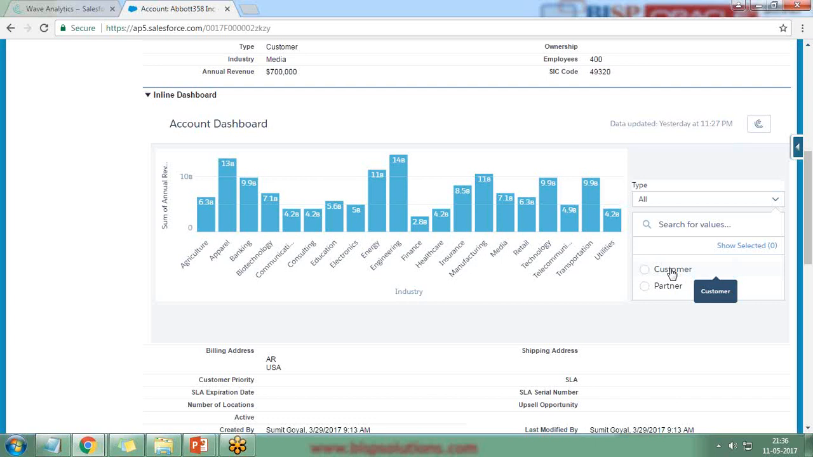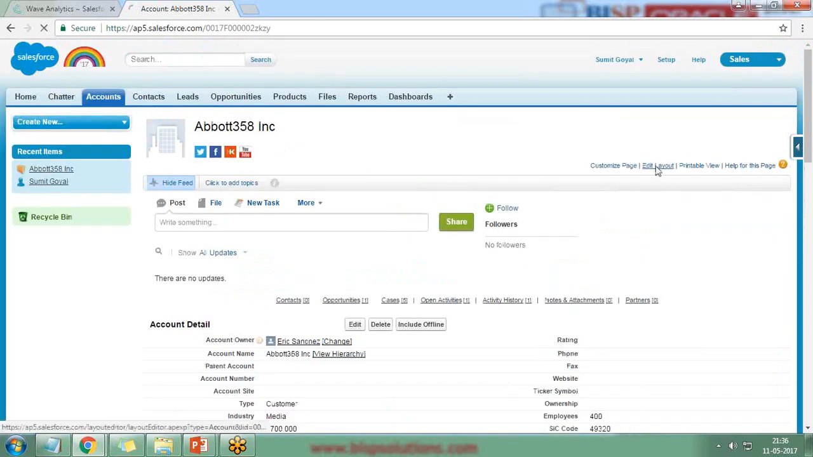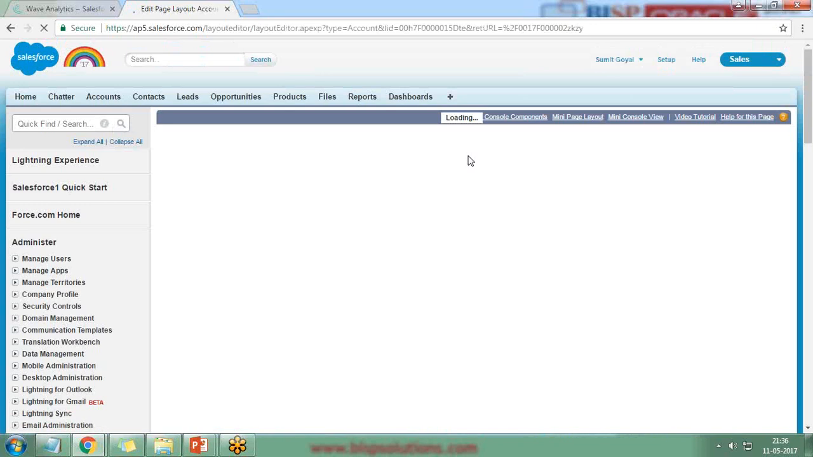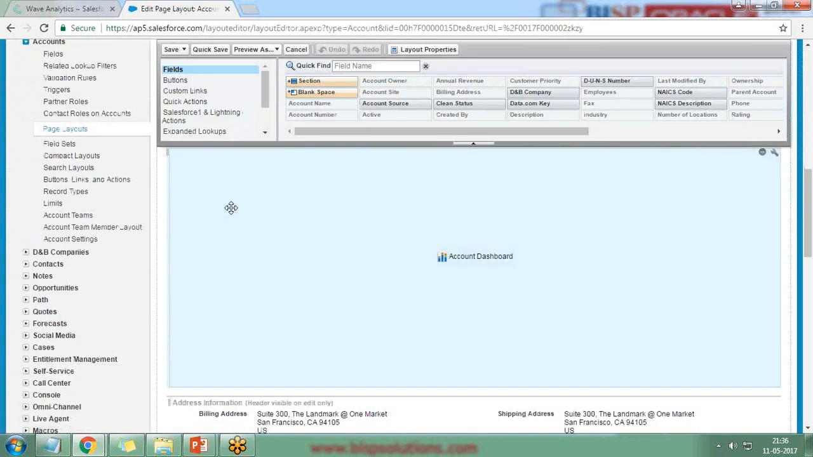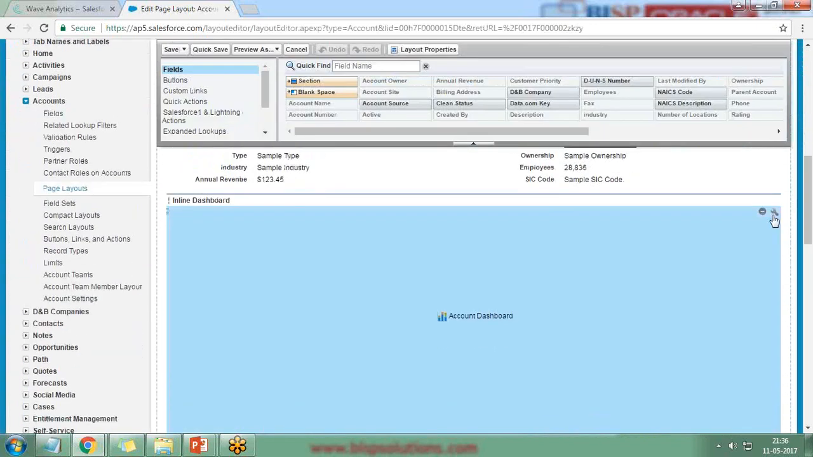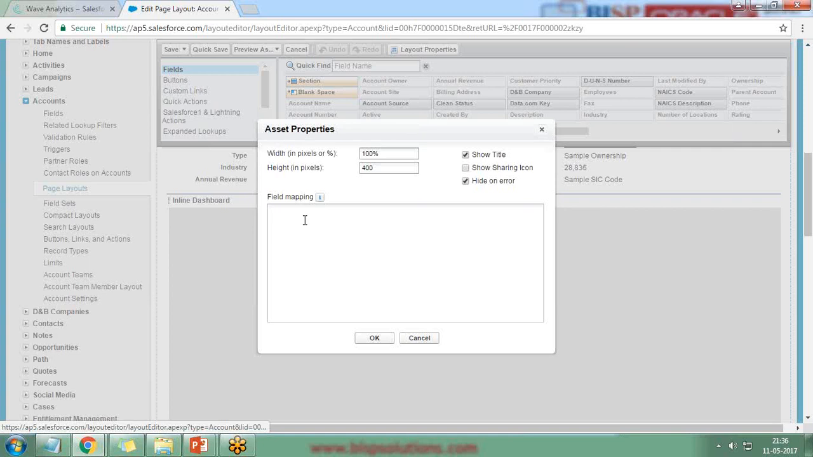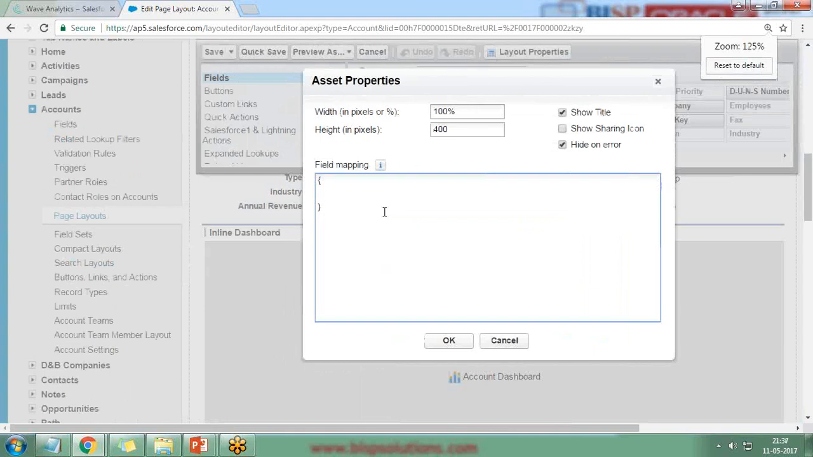So for this we need to customize the dashboard and need to write a JSON for it. So let's have a look how we can do that. I go to edit layout, property page. I select the dashboard, open the dashboard properties page, and in field mapping, this will help us to apply a filter. So let me increase the size so you are able to see.